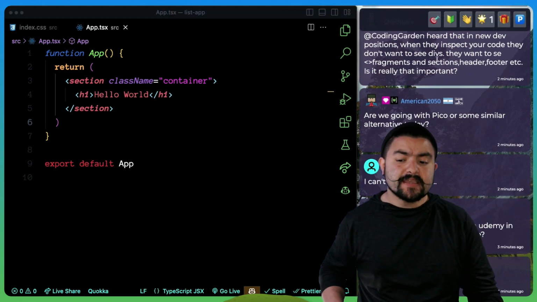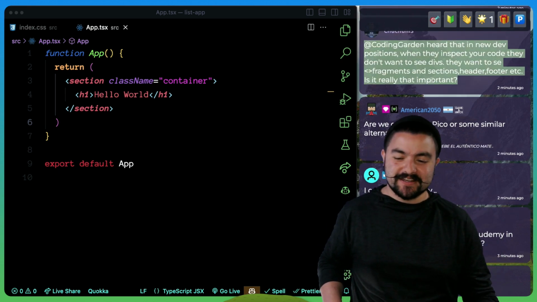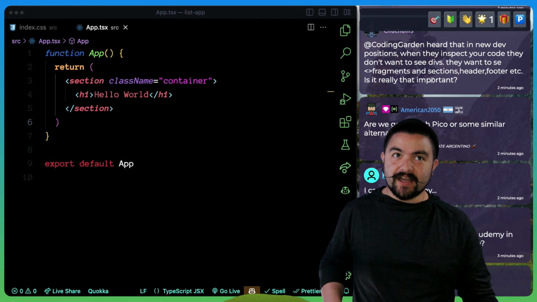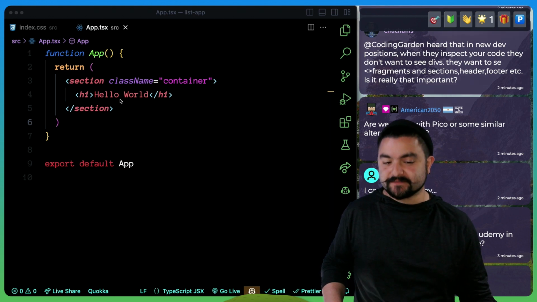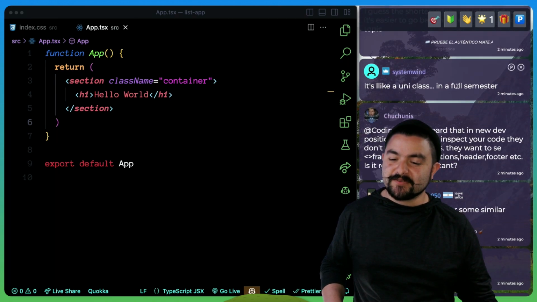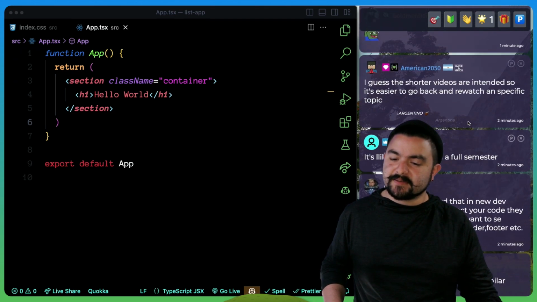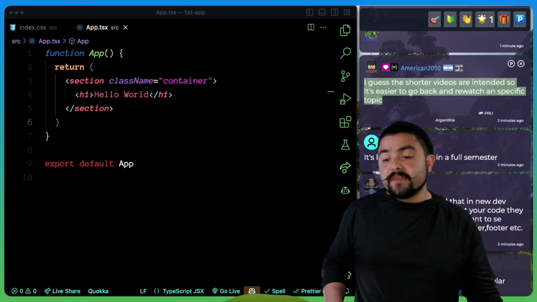So I would say it's important. I think especially the accessibility aspect of it, but I feel like it's way less popular. There are a lot of teams that actually don't even care about semantic HTML. So yeah, it's like a uni class in a full semester. Oh, you mean what Udemy is? Yeah. No, and that's true as well.